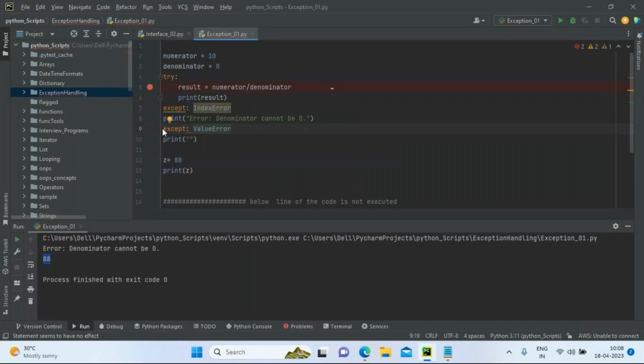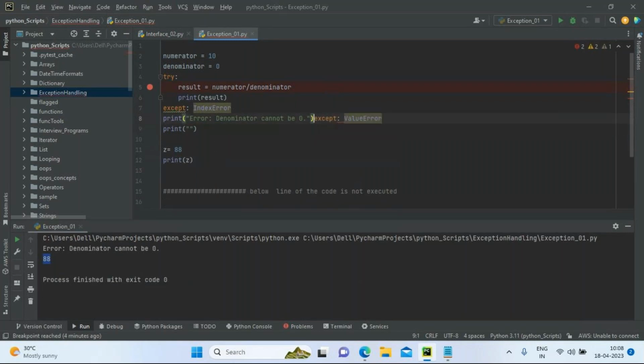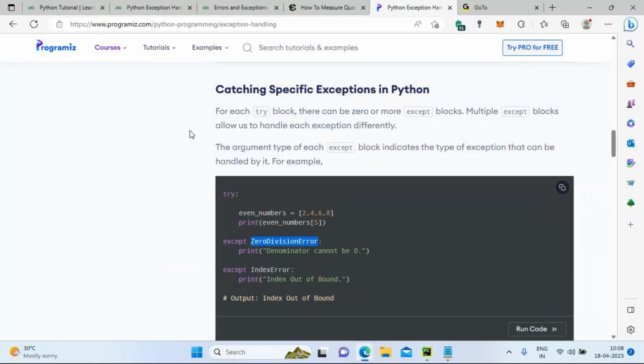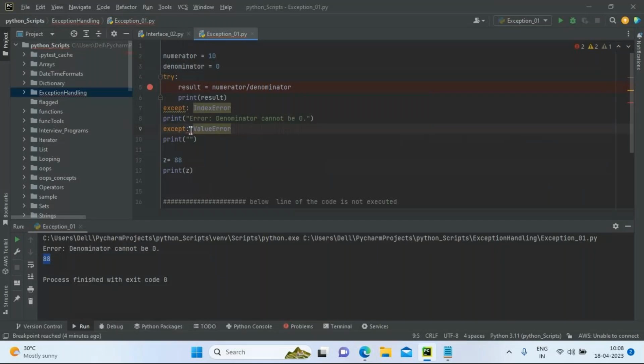One minute. There is an indentation issue. Why is it showing an exception? The except keyword is there. Syntax error is the issue. Okay, I made a blunder. As per syntax, I have to use a colon here. That's the mistake I made.